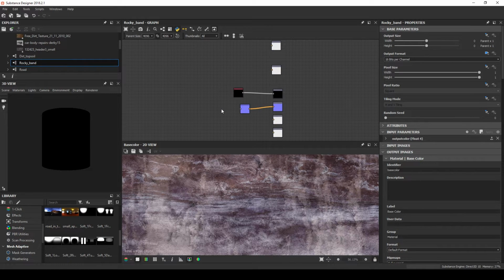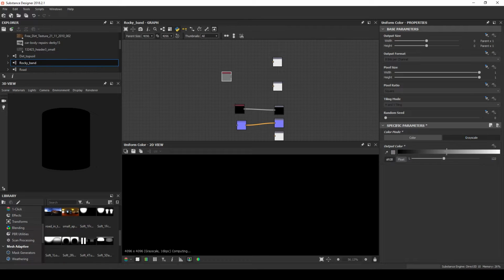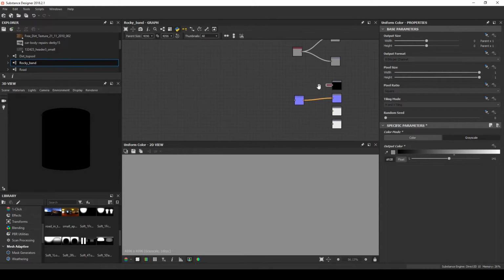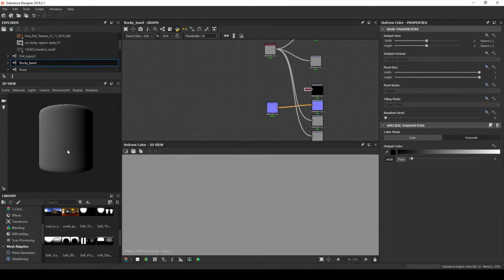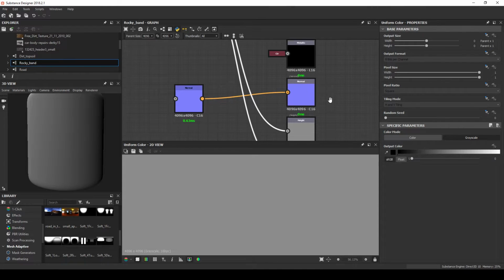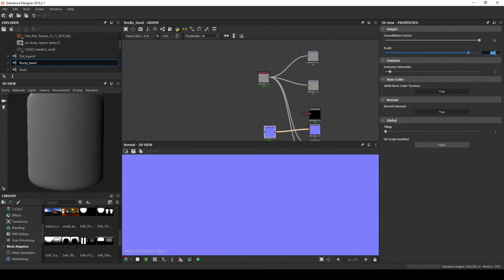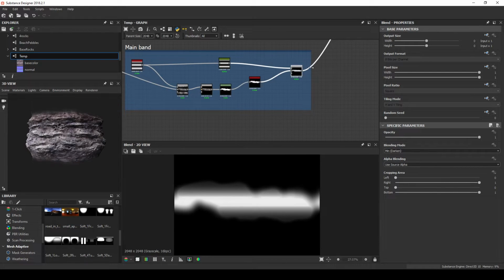Let's prepare the graph's outputs, and set the material definition to tessellation. Tessellation factor of 16, and the scale we need at least 8. We'll start with the main band, this guy here.